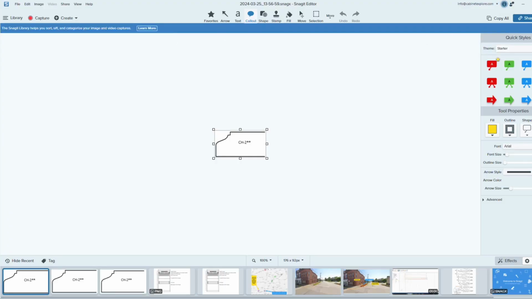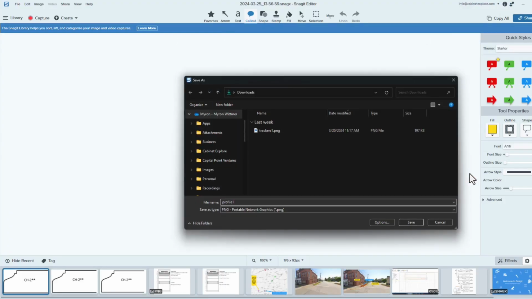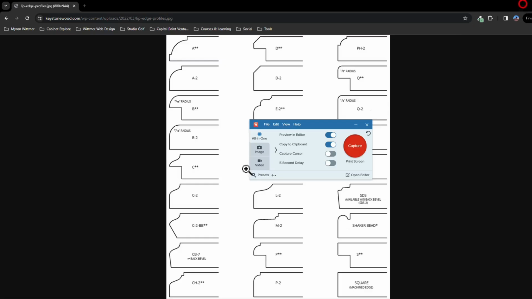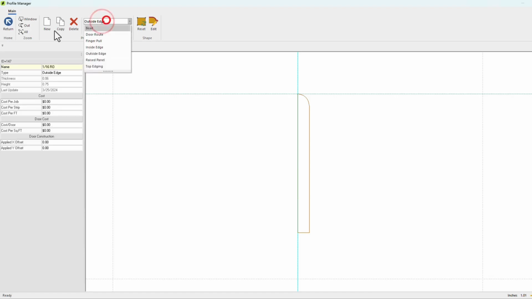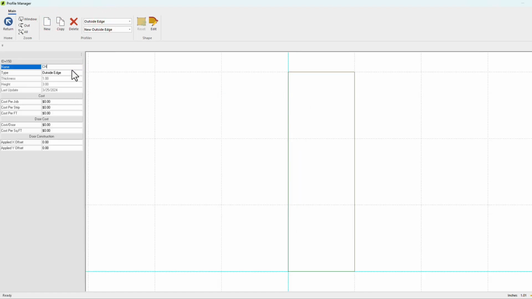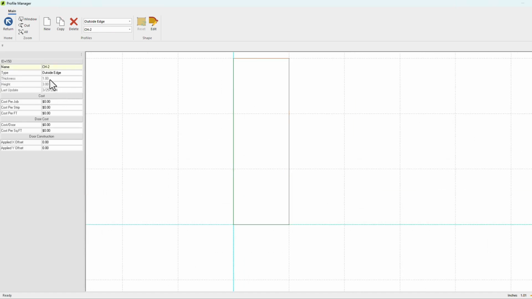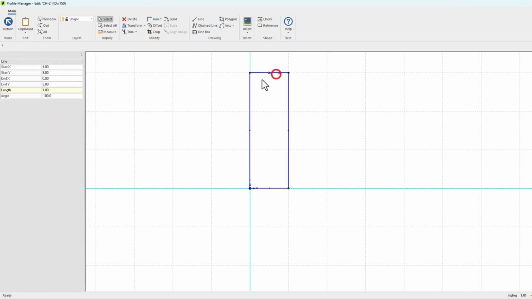Okay, and I'm going to save this as Profile 1. And let's go into Cabinet Vision and start creating. So I'm going to go into Outside Edges and do New. And this is called CH2. And by default, it makes it 1 inch by 3 inches tall. So first things first, let's size this thing down to 3/4.